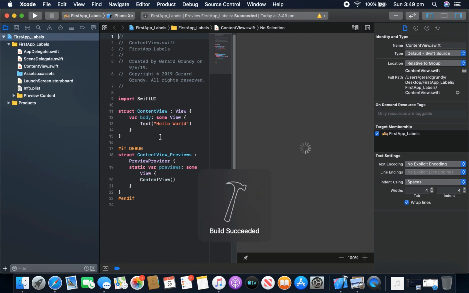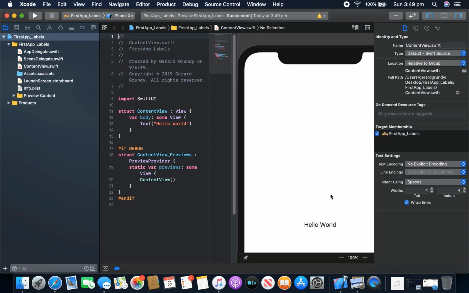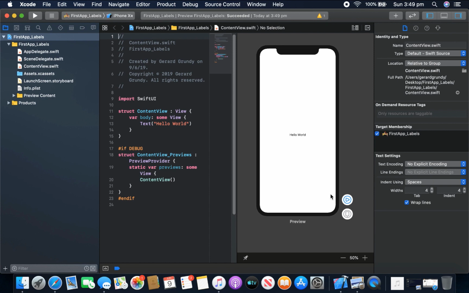So this is taking a little bit to go. Things you can look at. So that was build succeeded, which is great. And there's our view. You can just pinch to zoom out, and we've got a hello world.